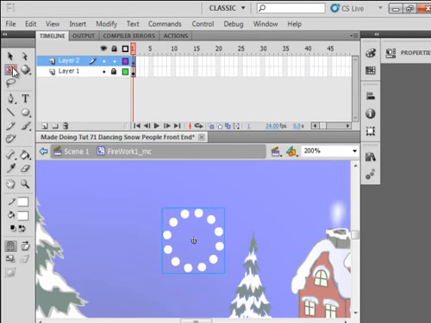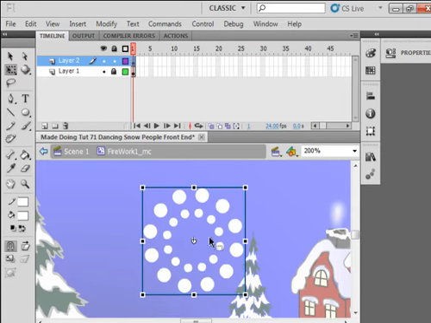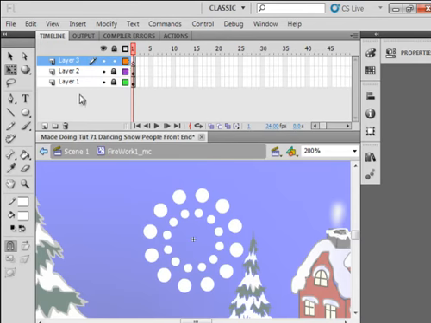Pick up your free transform tool. Holding the shift down, expand it a little bit. And that's why we made it a movie clip, because when you make it a movie clip, it will reference to this point when you expand it. Okay, lock that. Make another layer.